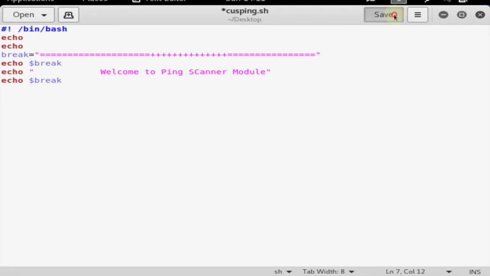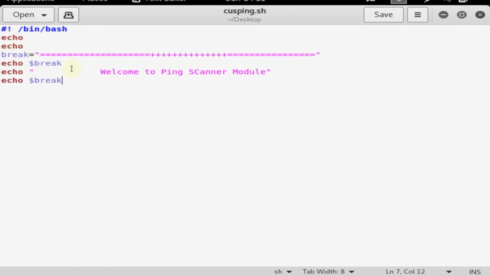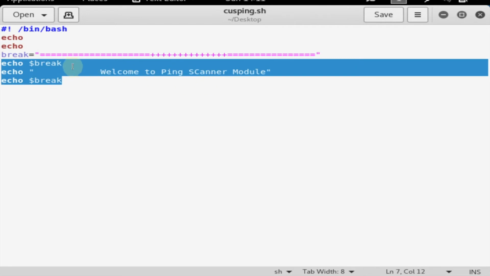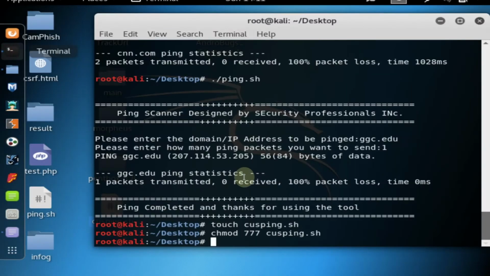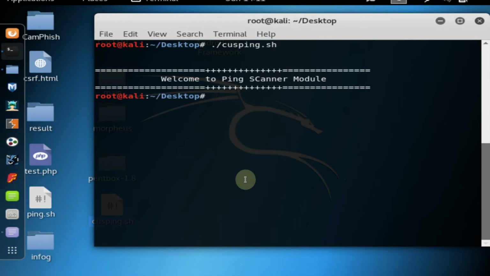Now what we did is nothing special, exactly the same thing. If you see down here, it will print 2 blank lines. I created this variable break, and then I print it out, and it will print out the border. Let me show you, so you can see what we are doing here. Let me clear everything, ping.sh. You can see down here, this is what we have designed: welcome to ping scanner module.